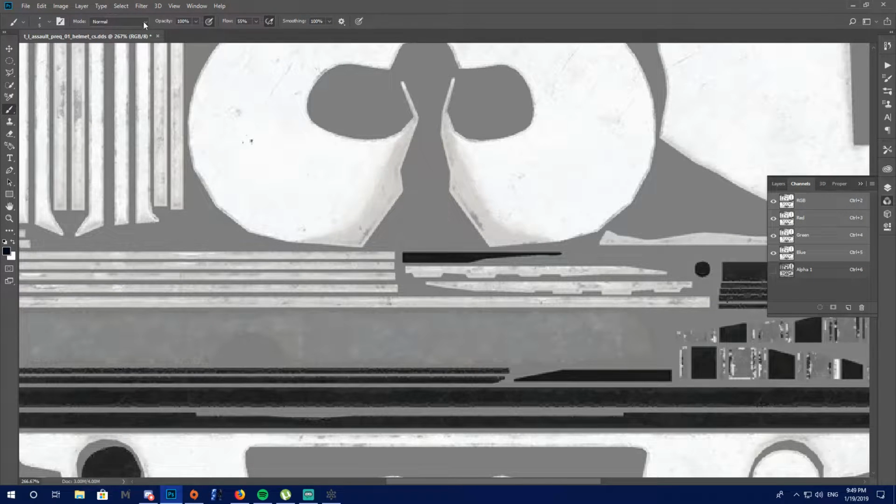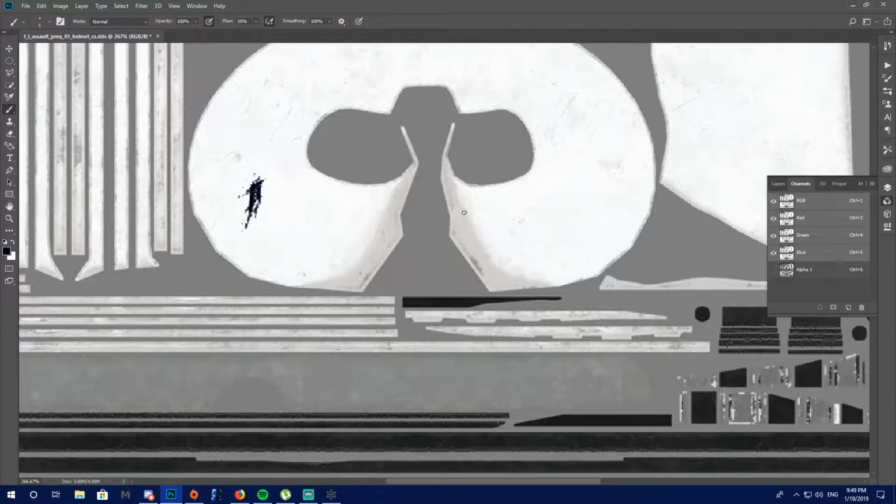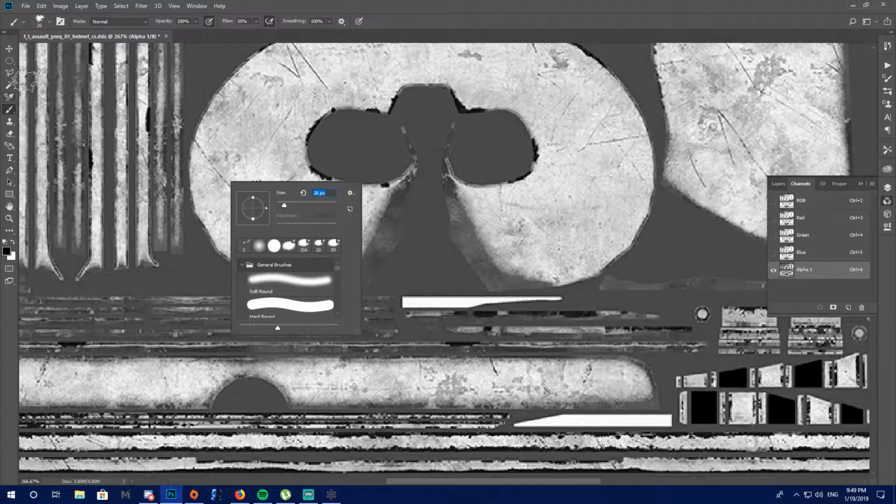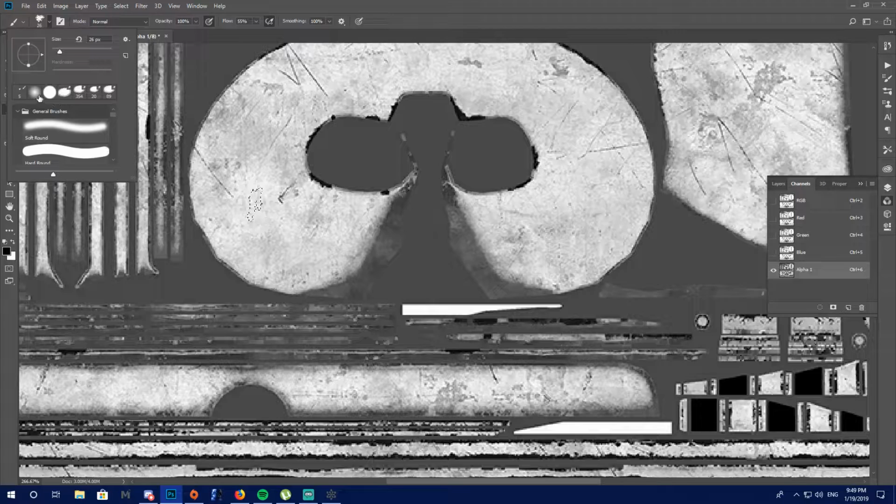Okay, a quick scratch. This is an example of a scratch. And then I select it like this. I go into the alpha channel and I darken it. I make it dark.